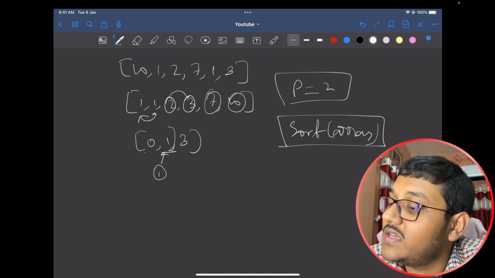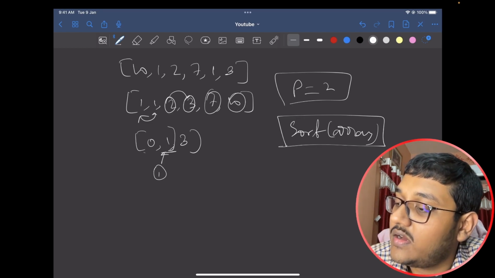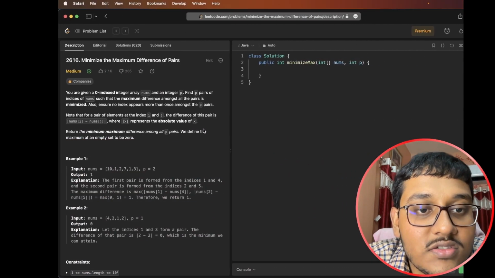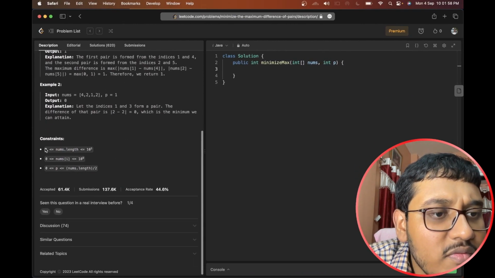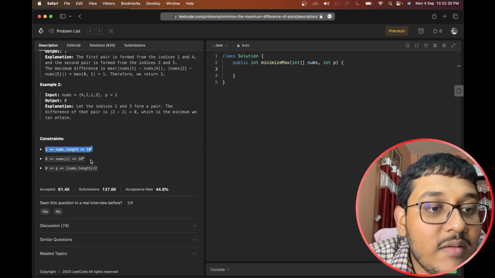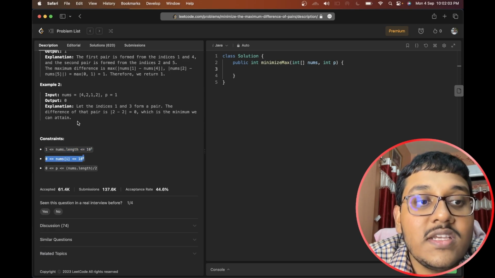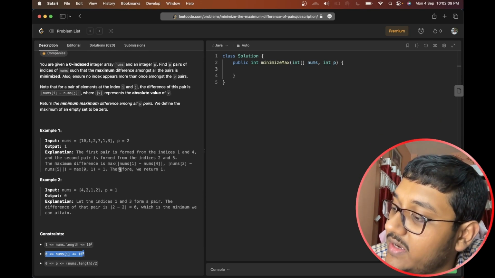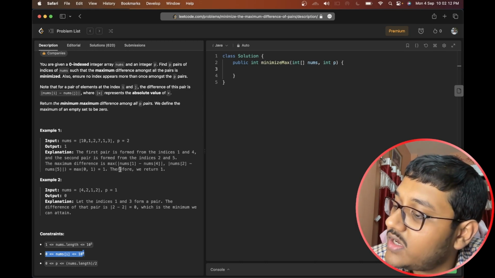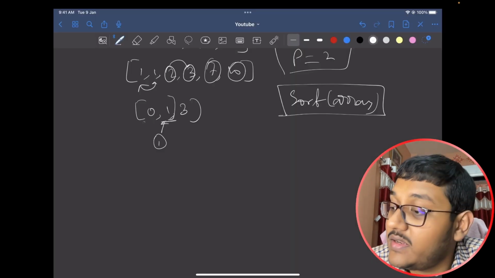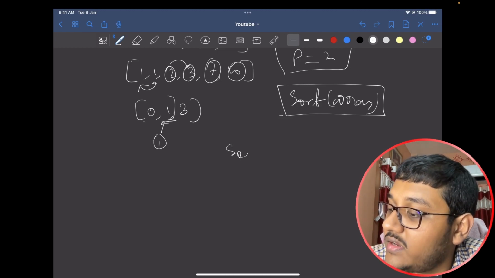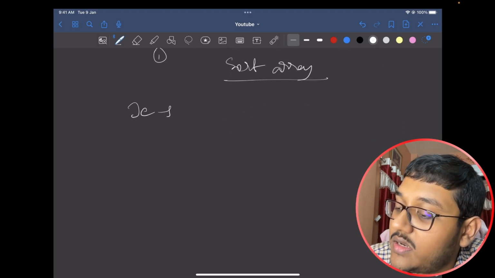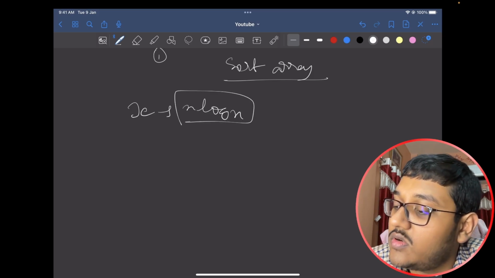Now the question arises: if we sort this array, how do we find the number? In this question they are telling that the length can be up to 10 to the power 5 and nums[i] can be up to 10 to the power 9. So this is a huge number, right? The brute force approach is to sort this array. If we use merge sort, that is a good algorithm for sorting any array, the time complexity will be order of n log n.